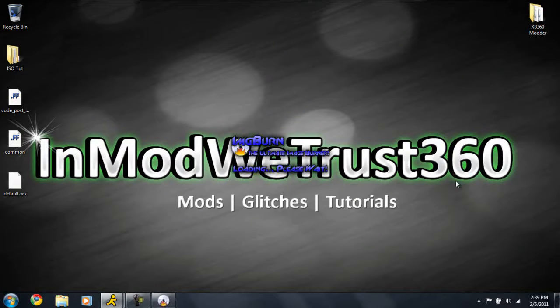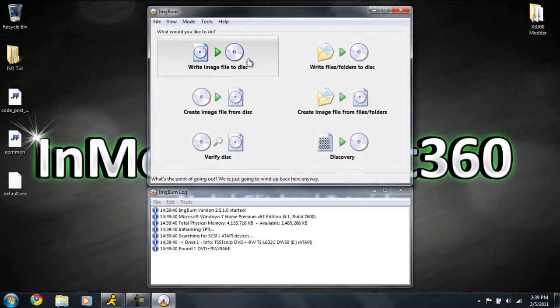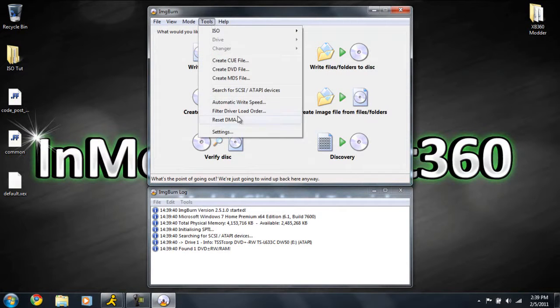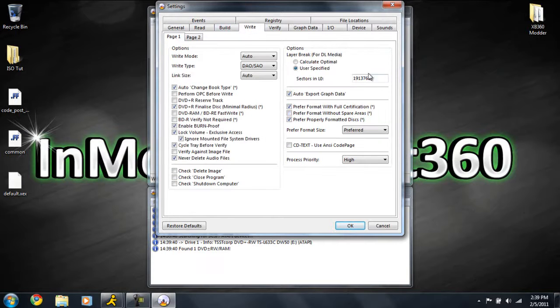Once ImageBurn is open, you should see this main interface here. It'll say write image files to disk and some other options, and have your log down below. Before we do anything with the program, we're going to have to go to Tools and Settings. Once you go into Settings, go over to the Write tab and copy these settings down. If you need to, view this video in full screen and copy these settings down because these are very important. So if you need to, go ahead and do that right now.